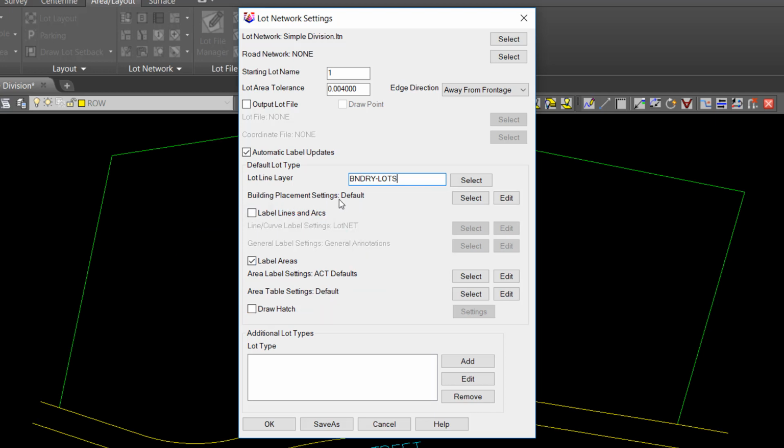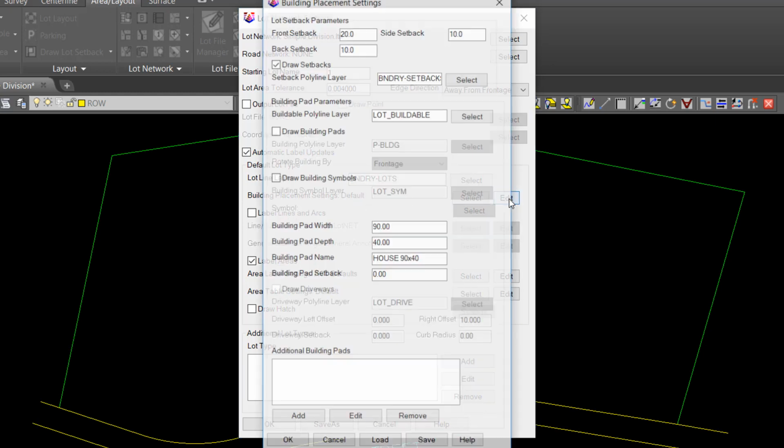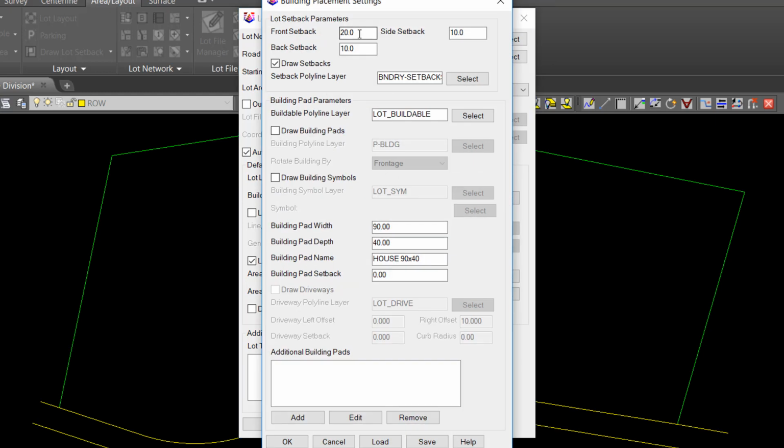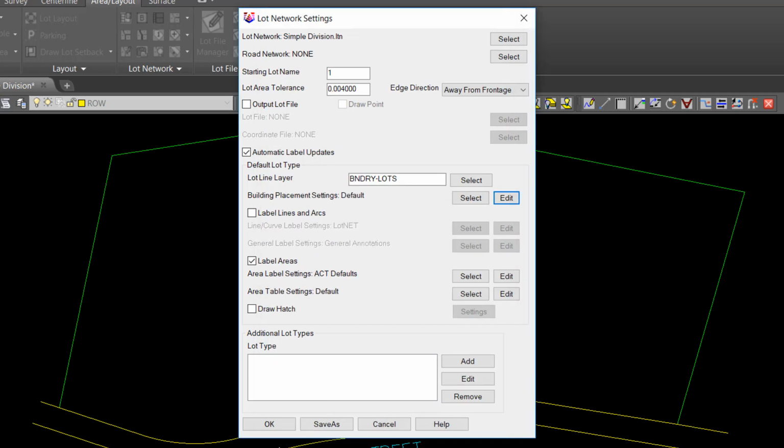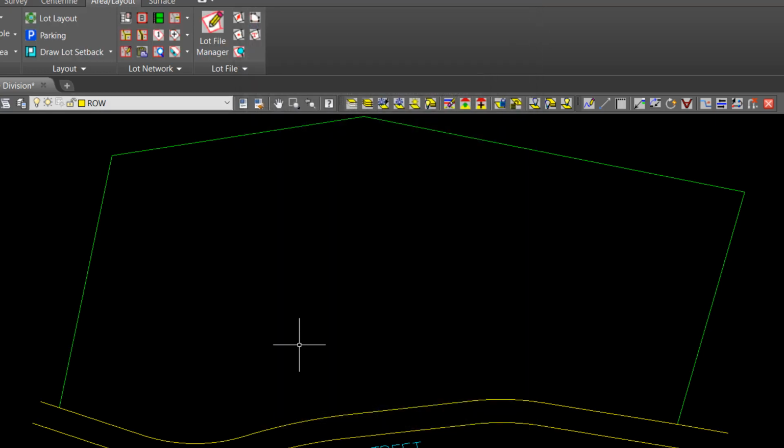Now, under the building placement setbacks, which are set to the default, I'm going to hit the Edit button, which is where my setback parameters are located. The front setback, I'll leave at 20 feet, side setback at 10, and the rear setback, I'm going to change that to 20 as well. And the setback lines will be drawn on the boundary-setbacks layer. And I hit OK. And OK. That is the extent of the settings I'm going to put on this at this time.